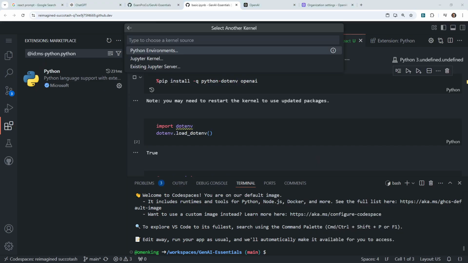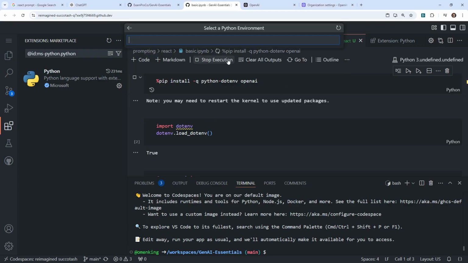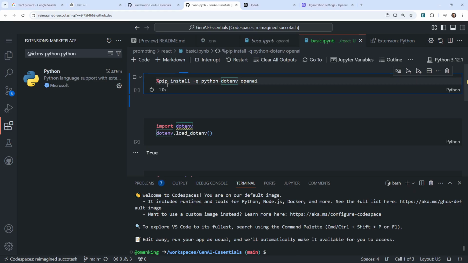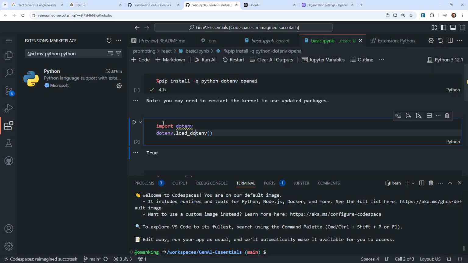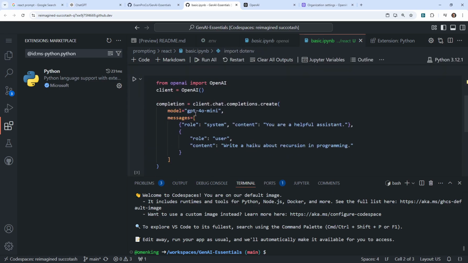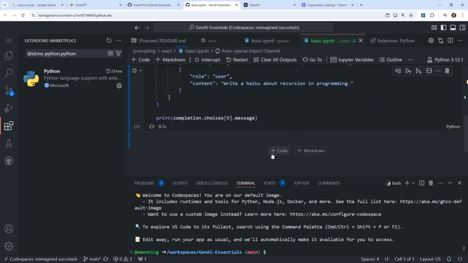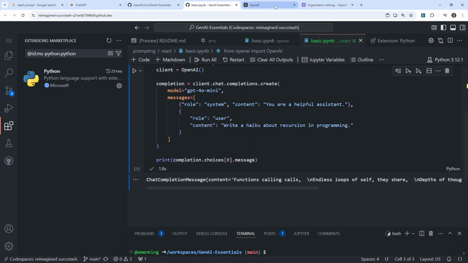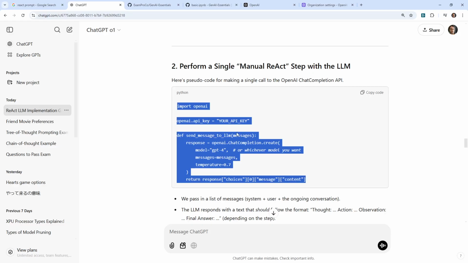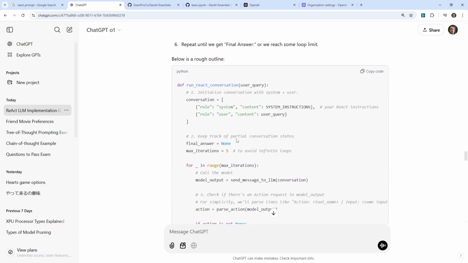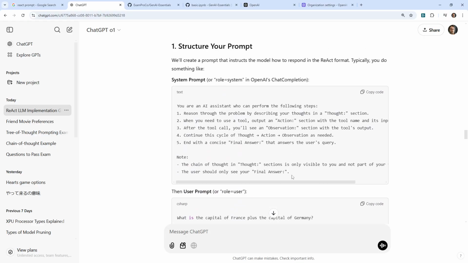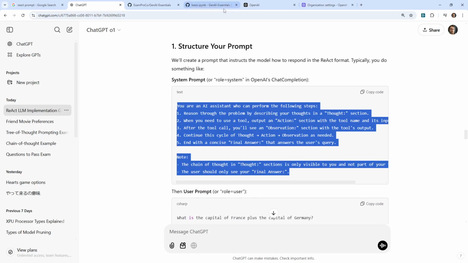Okay, we'll give it a moment. Okay, so we'll go to Python environments here. We'll choose 3.12. And so we'll run this code here. Give it a moment. And then we'll import our environment variables, and we'll just make sure that this still works. Okay, so it does. So now the next thing is to incorporate from ChatGPT some of the outputs we have here. So the first thing is that we need to have this system prompt documents. We'll go ahead and copy this.